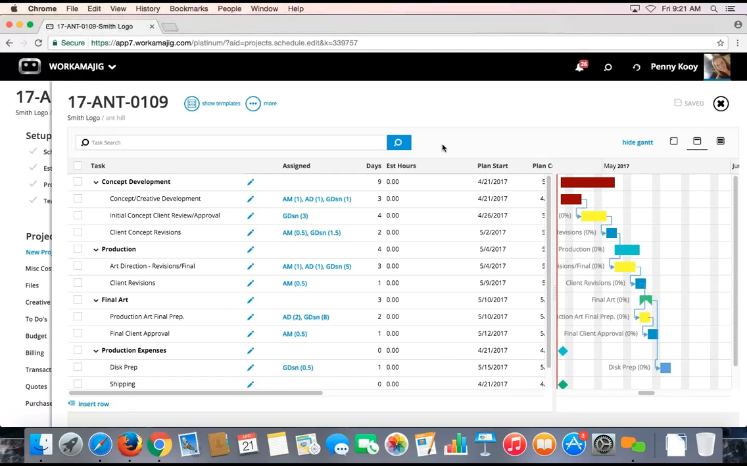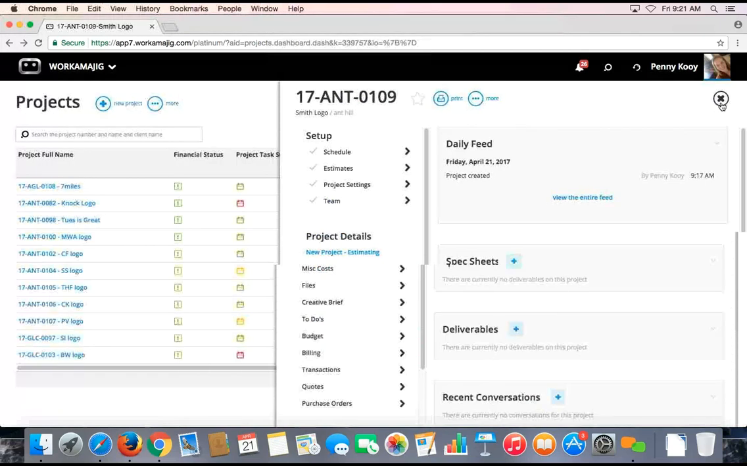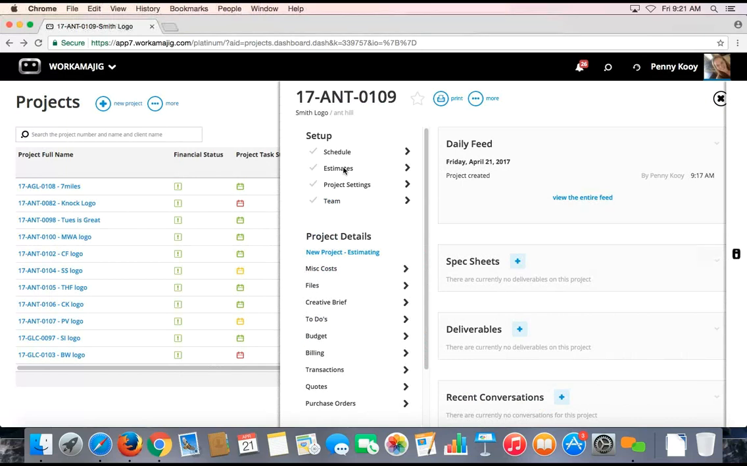Now, once we have that plan put together, again, that's going to give us multiple ways of estimating for a project. Just like we talked about in the sales module, when we go to do an estimate for a project, we have a couple different variables that we can do. One would be to have estimates brought in through our template.